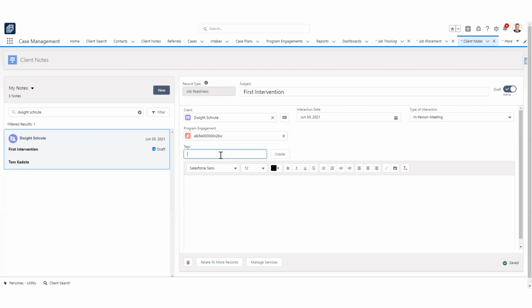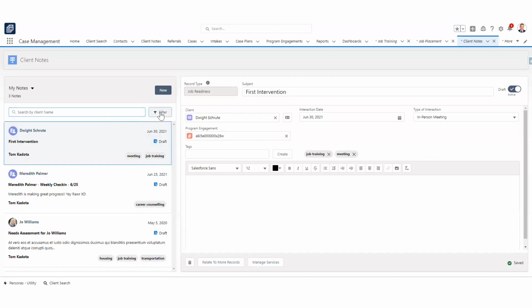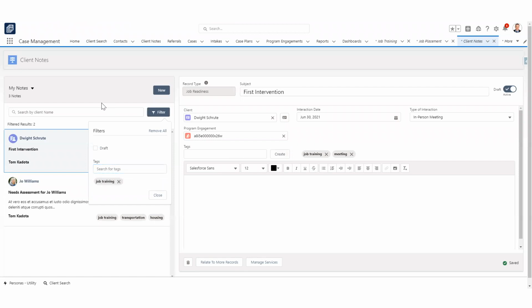And what you can do here is create tags. And what that does is you can automatically filter, you can search different tags under your case notes if you are managing multiple clients here. Sorry, that's for under search for tags. And we can see that we have one case note for Dwight Schrute and another one for Joe Williams here.